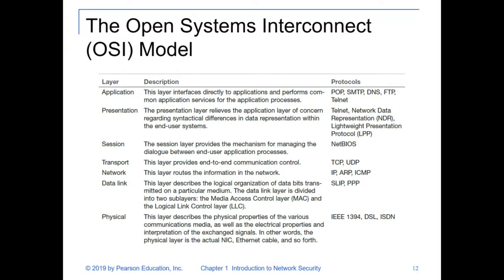So when we look at this, the physical layer covers the physical properties of various communications media. The data link is the logical organization of data bits that are transmitted on that particular medium. Network is the layer that routes the information in the network. Transport provides end-to-end communication control. Session provides the mechanism for managing the dialogue between end user application processes.